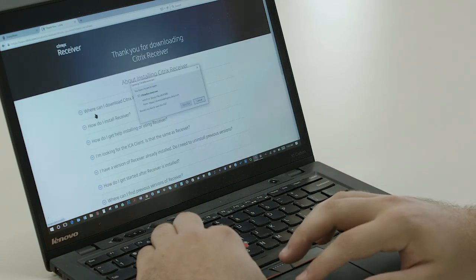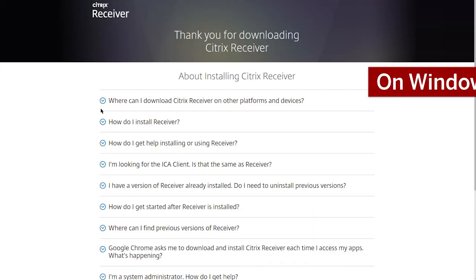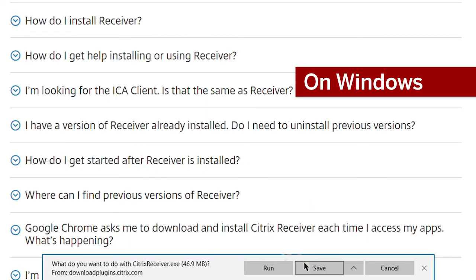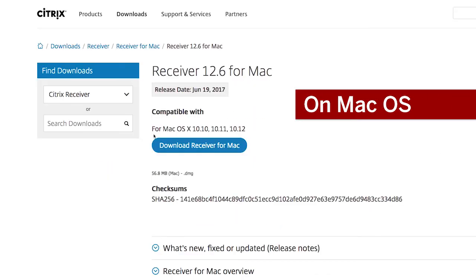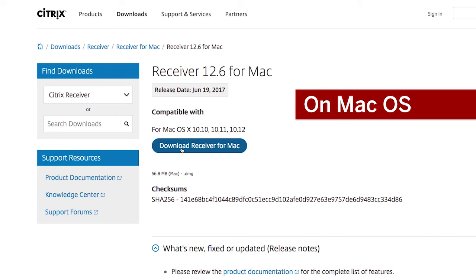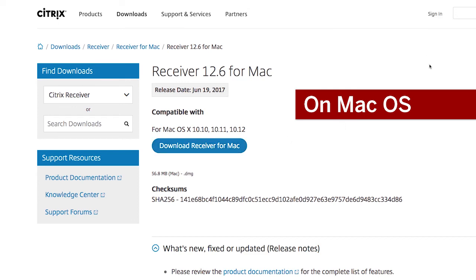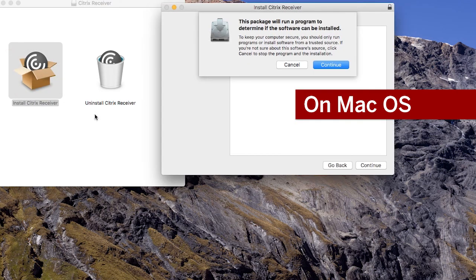Click the link to download the installer. On Windows, your download will automatically launch. Click the installer to run it. On a Mac, a new Citrix page will open. Double-click the .dmg download and click Install Citrix Receiver. Then follow the installation instructions.